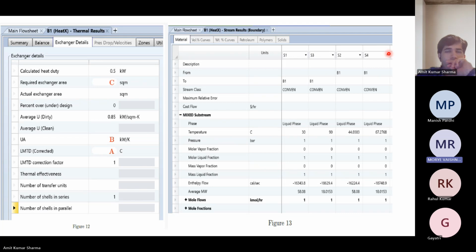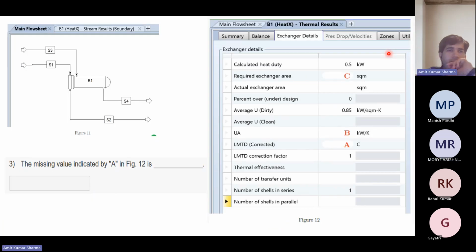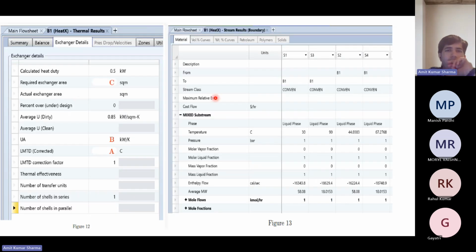Can you go to the previous slide, sir? Yes, this is the diagram. You can note down how they are connected. And these are the temperatures, pressures, molar vapor fraction.